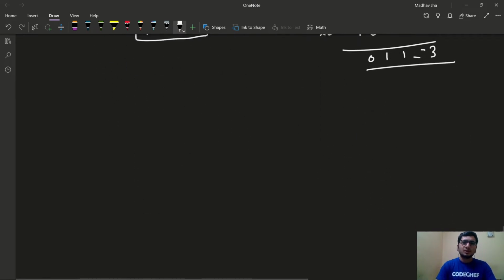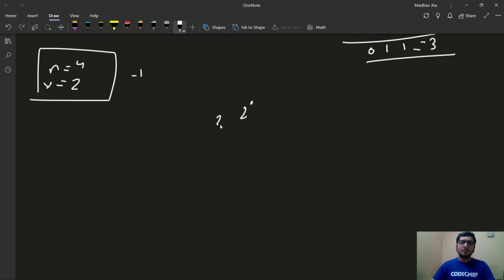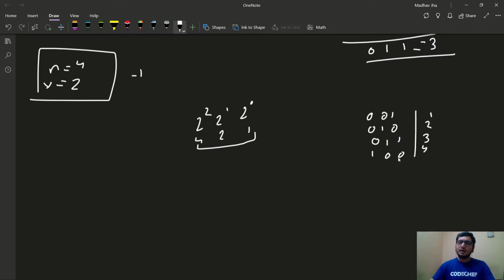Let's take another example. Let's say our n is actually 4 and our x is actually 2. Now, this particular example will actually give us -1. Let's discuss why. Again, we have 4, right? So how do we represent 4? For 0, we have 2 raised to 0, 2 raised to 1, and 2 raised to 2. This is 1, 2 and 4. So at max we are going to require 3 bits. So we write 1, 2, 3 and 4, right?